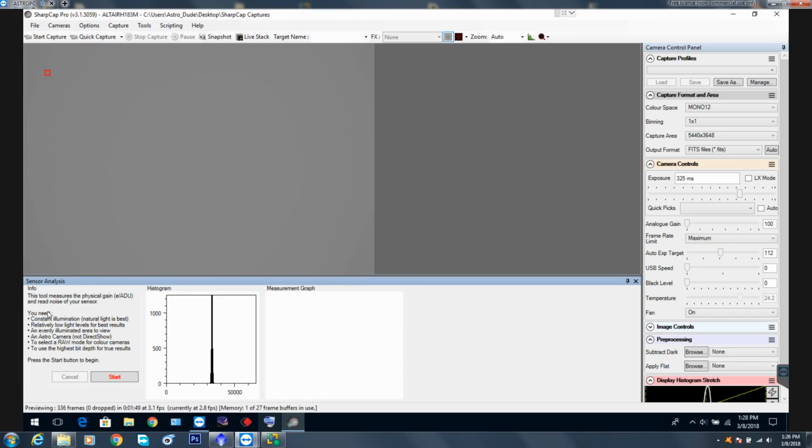Let's read a bit. This tool measures the physical electrons per ADU and the read noise of your sensor. You will need constant illumination. Natural light is best, but the pad works excellent. Relatively low light level. In other words, I've turned my drafting board down to the lowest level. Very important to have an evenly illuminated area to view. Use the ASCOM driver, not DirectShow. Select raw mode. We are in mono 12, which is raw. And to use the high bit depth for best results.